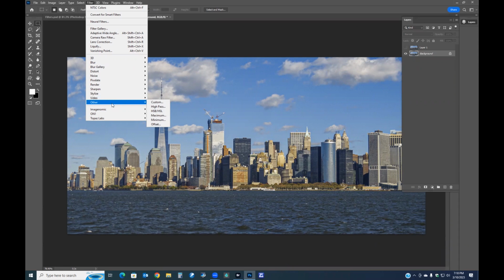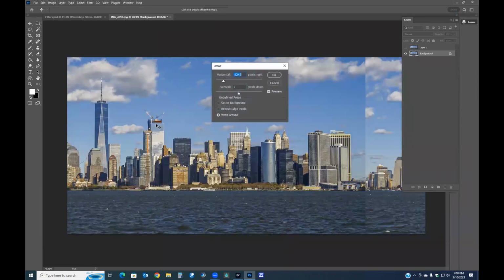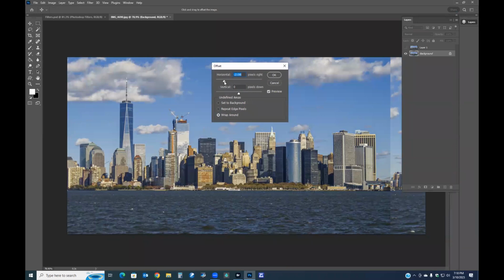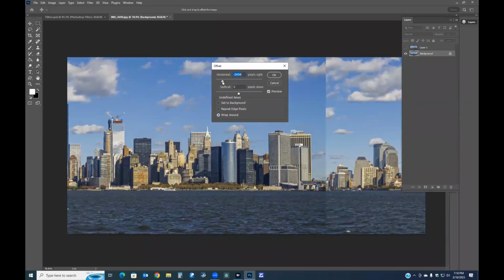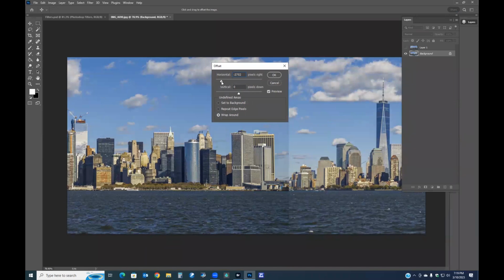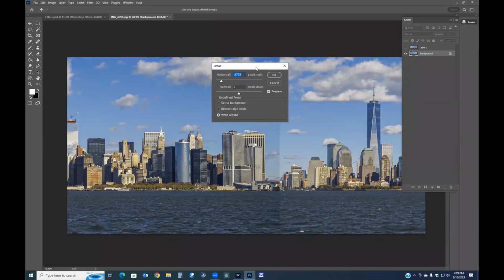Under Other, I use Offset, and this is particularly useful for when we are doing the Polar Coordinates, which I kind of skipped over, didn't I? It's under Distort, and this is where Polar Coordinates is located. But back to Other, the nice thing about Offset is if I move this appropriately, and I have this set to Wrap Around, let me just see if I can move this out a little bit. This is a little touchy, I will say.